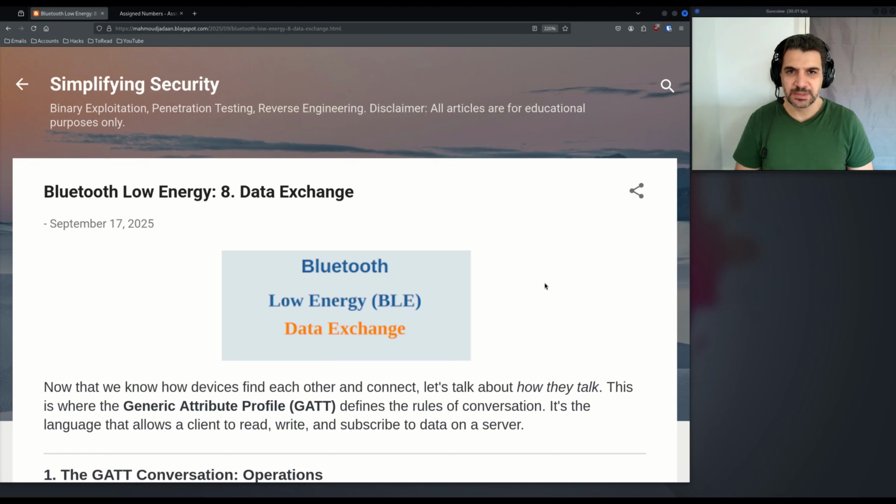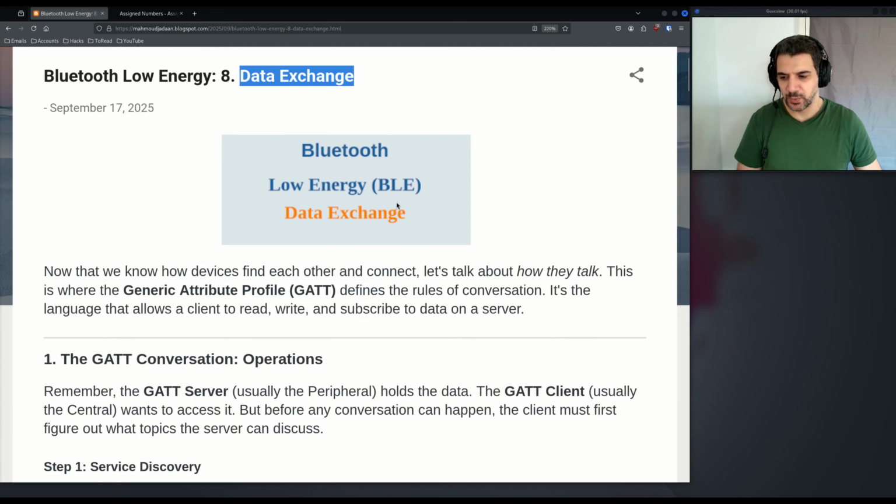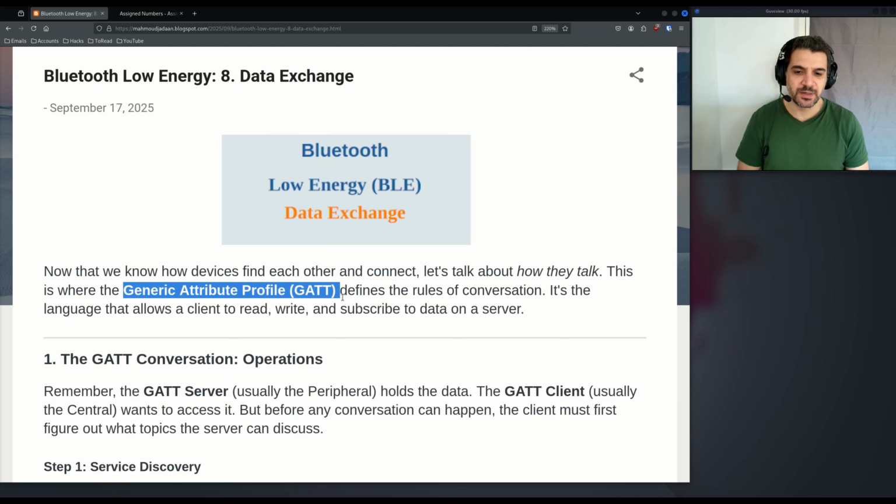Hello everyone, welcome to a new theory part, the data exchange. We have seen how devices find each other and connect. Now let's see how they talk. Here is where the Generic Attribute Profile, GATT, defines the rules of conversation.